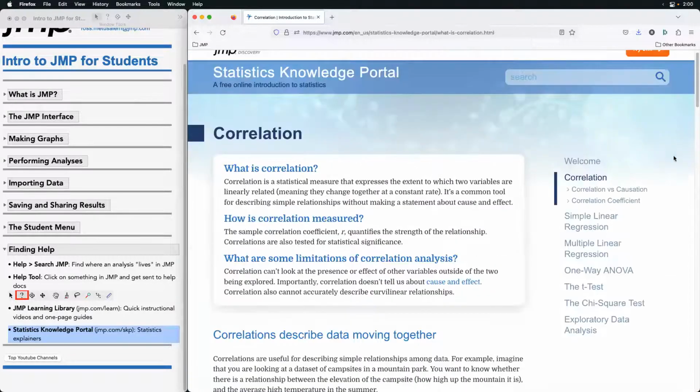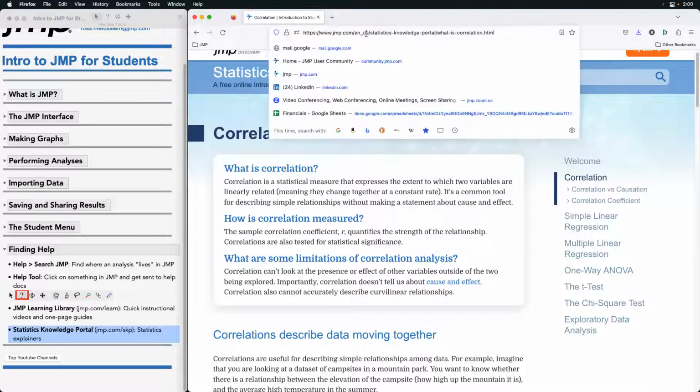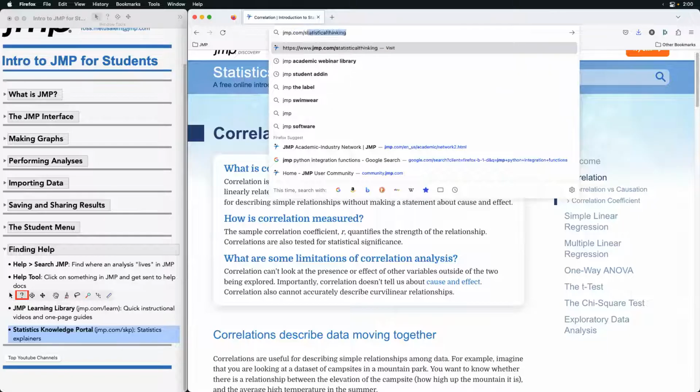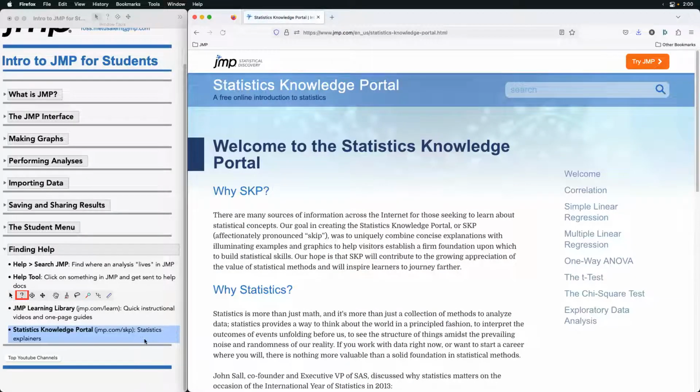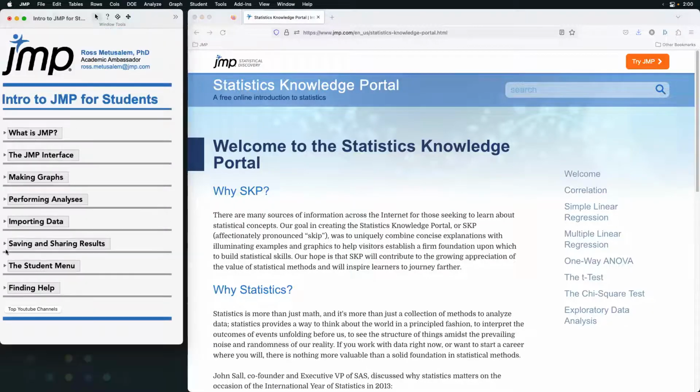So you can see we have coverage of some of the core statistical concepts and techniques that are covered in most introductory statistics courses across a number of different domains. So if you want another explanation of a stats concept, I highly recommend, again, going to jmp.com/SKP, or skip. So that's a little bit about finding help.